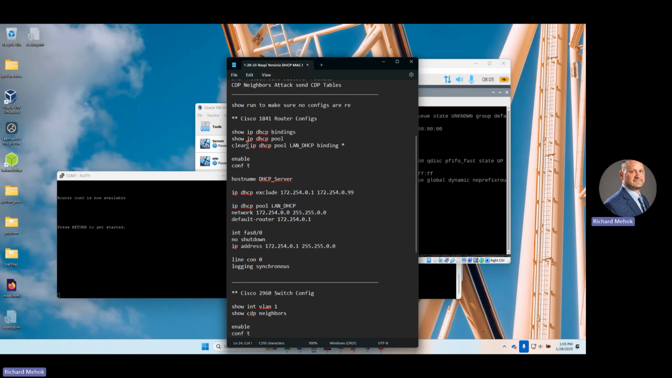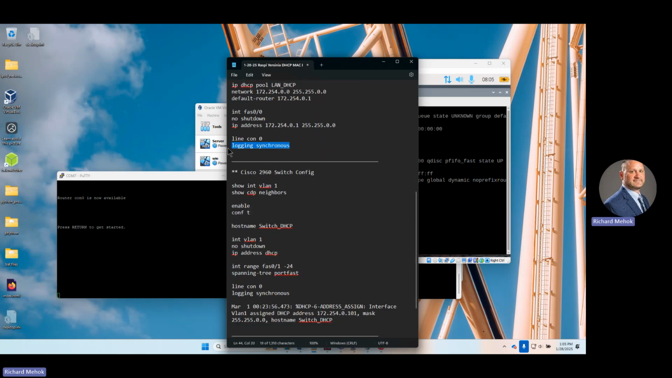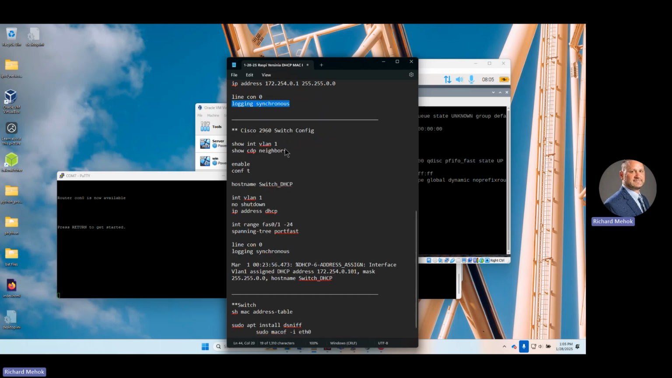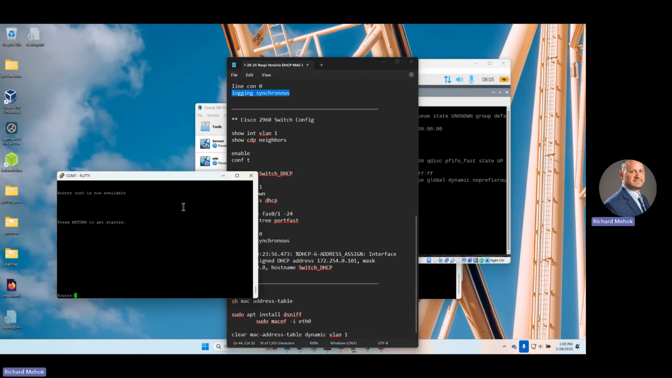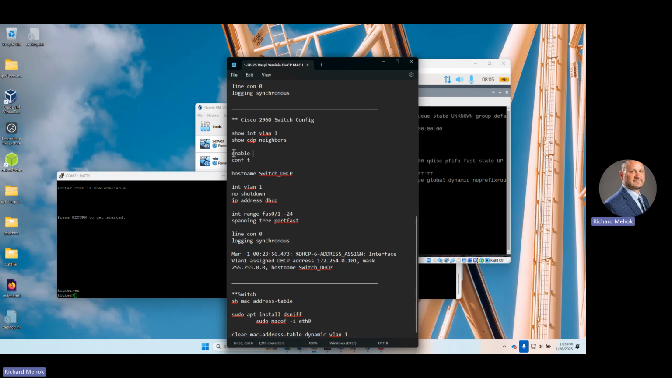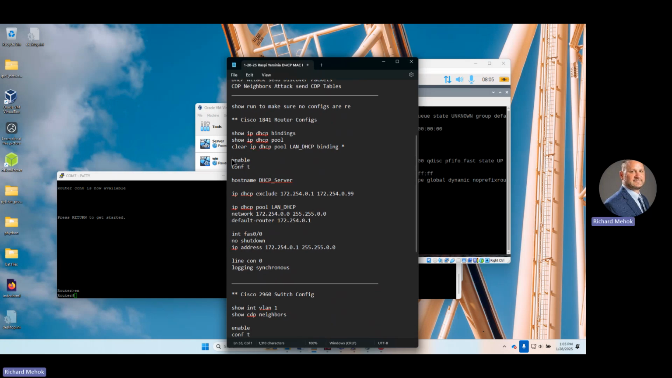So with show commands, when we do the attacks, we'll be able to show bindings, show pool, and then we want to clear them. Your basic configs, logging synchronous is your best friend when you are in the PuTTY terminal command line. It will not interrupt your typing. And here's your switch. So let's start here. So I'll just take the router config. That's the switch. Did that earlier.